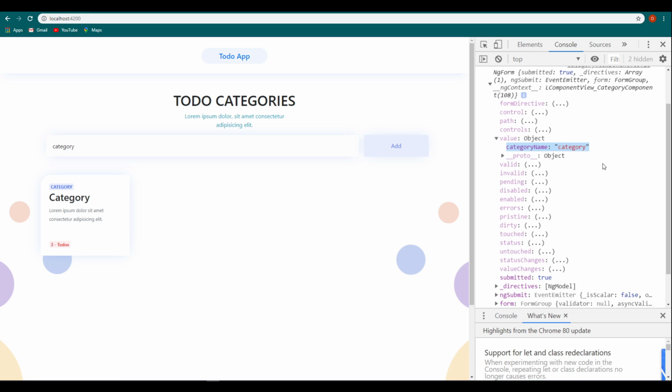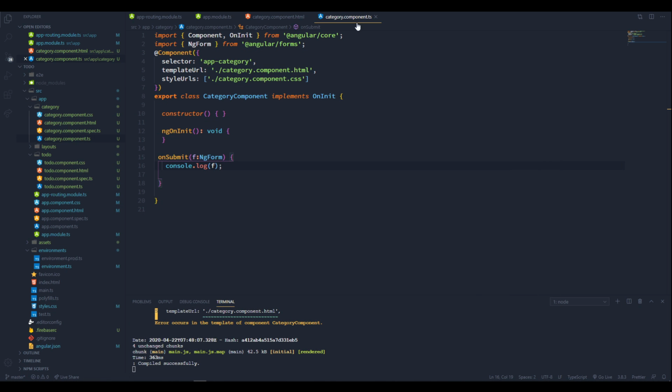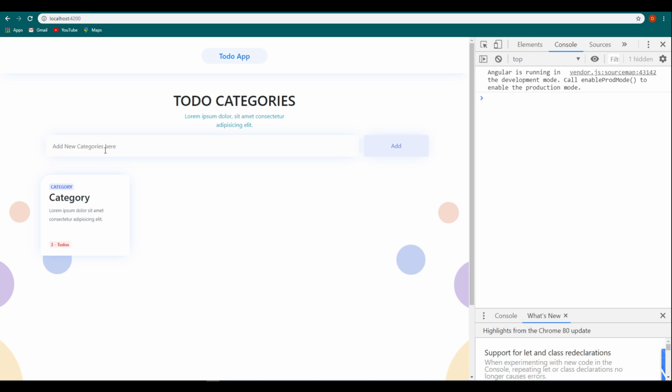To get this value, back to the TS file and after this f, add dot value. Save and back to the browser. Again type something inside here and click this button. Now we are getting only the form values instead of the previous big object. So now let's save this value inside the Firestore database.